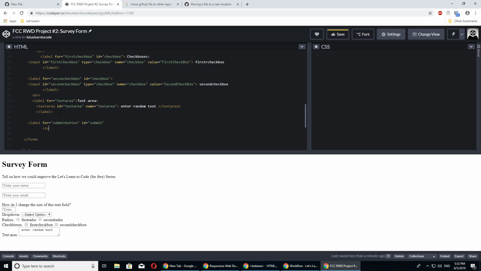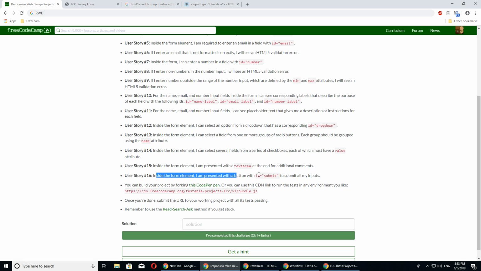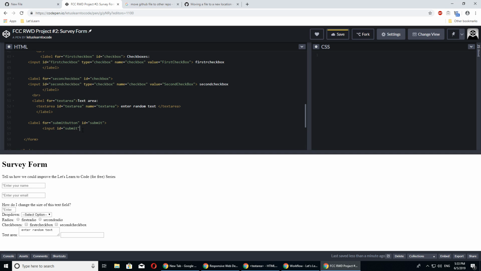Input, ID is equal to submit. Is that what thing with ID submit? Yeah. Type is equal to button. I think that's what it was. And then just submit. And then close the label. Is that how it works?